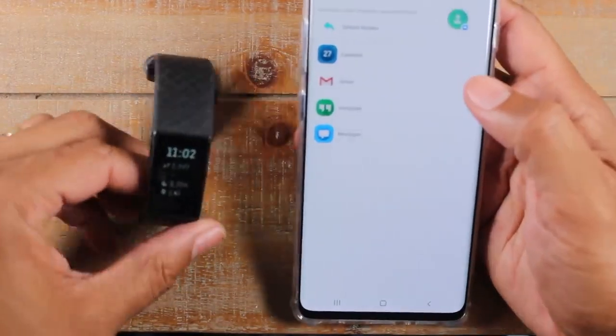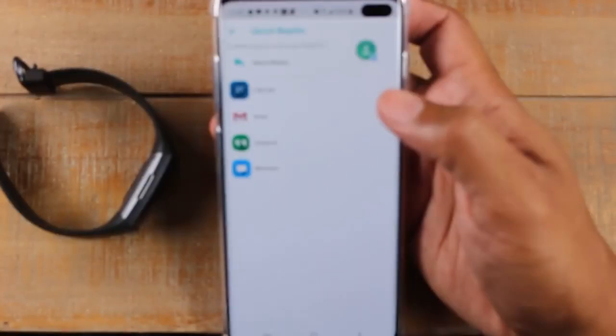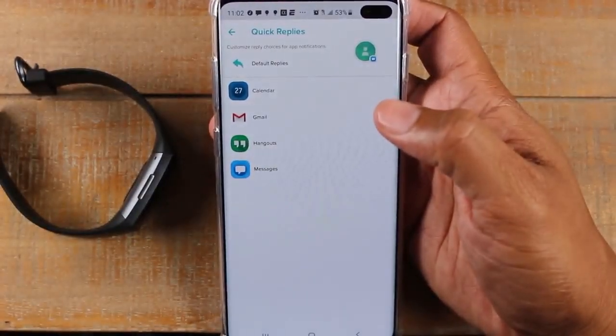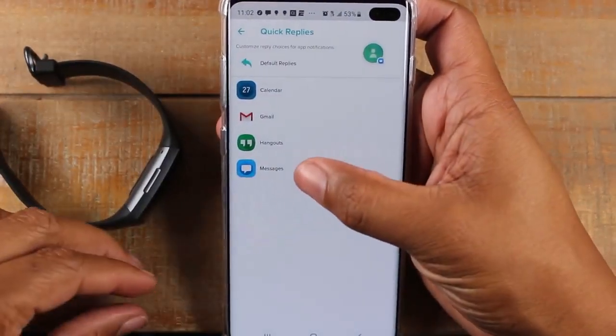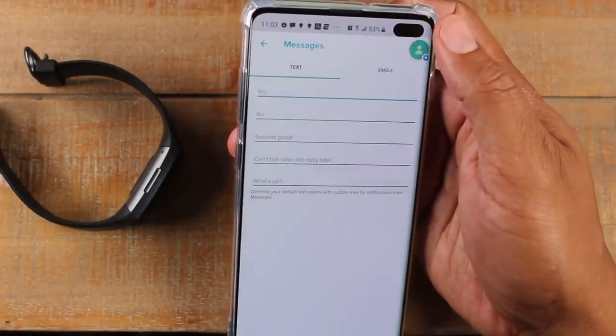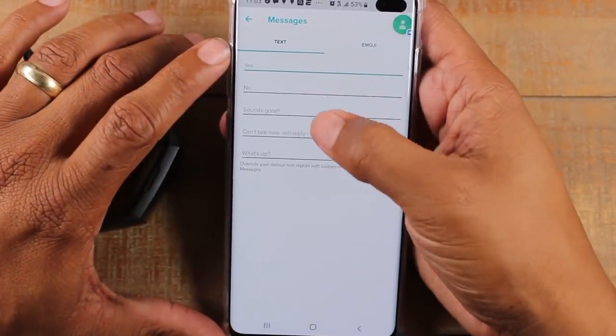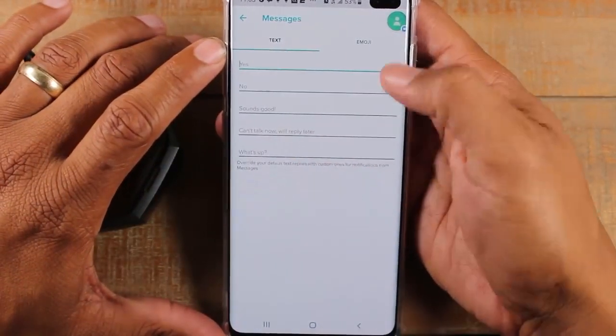Let me clear it up so you guys can just see it. I want to make sure it's clear. There we go. So I'm going to tap on messages, and basically you can change the quick replies for each app as well. So these are the 5: Yes, no, sounds good, can't talk, what's up.